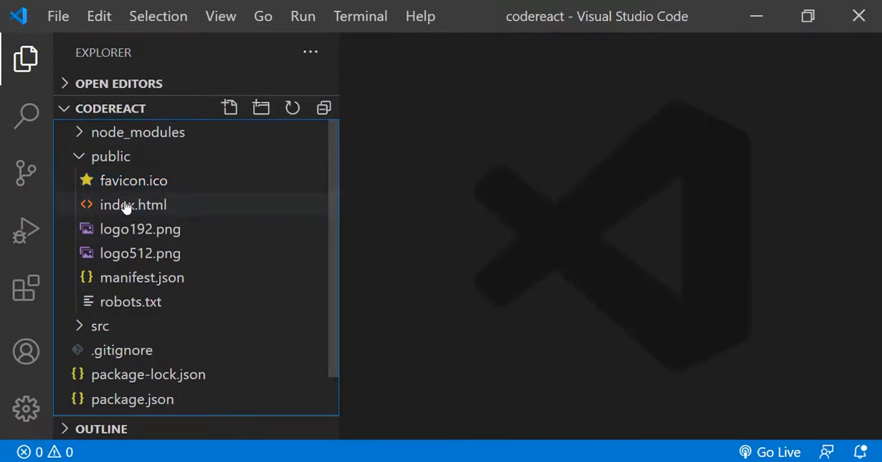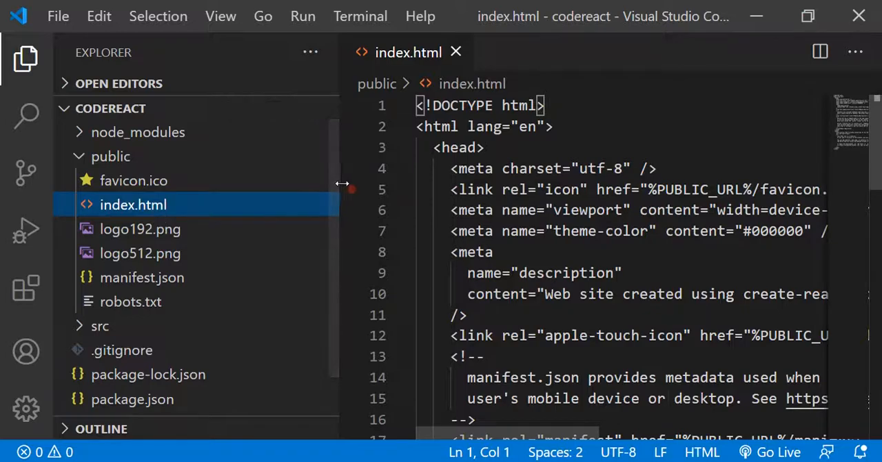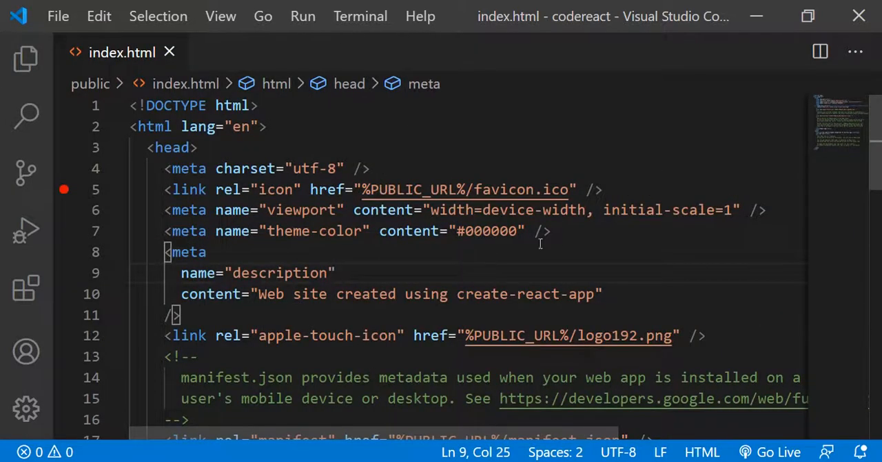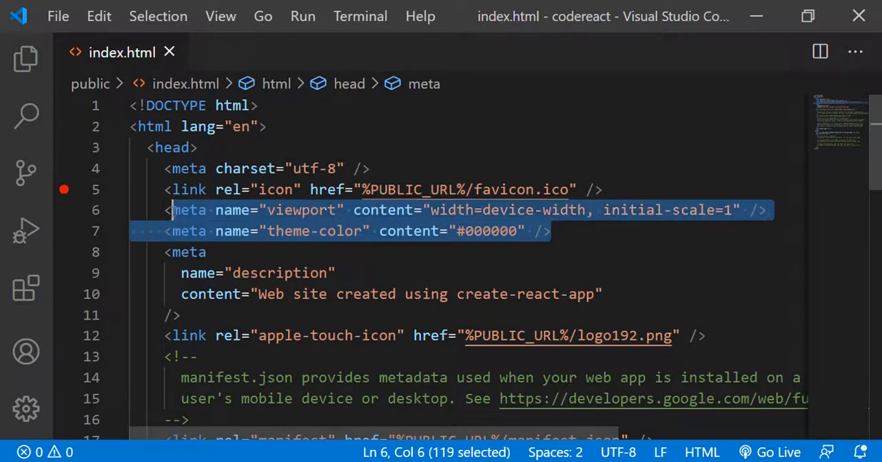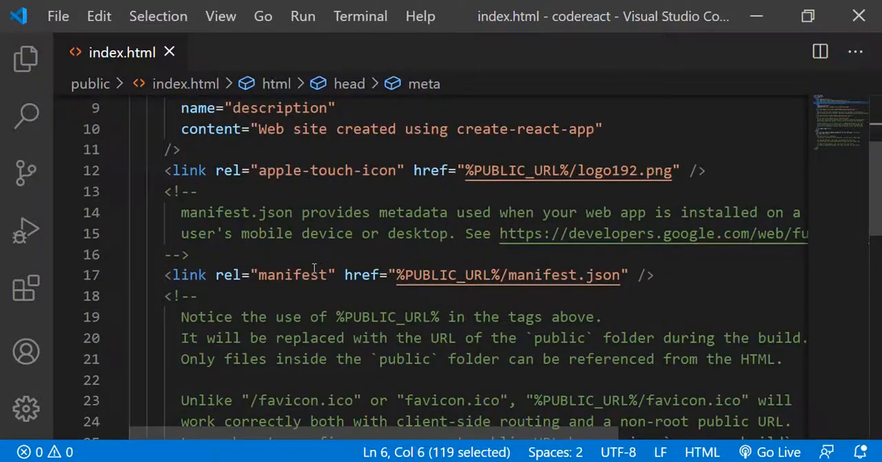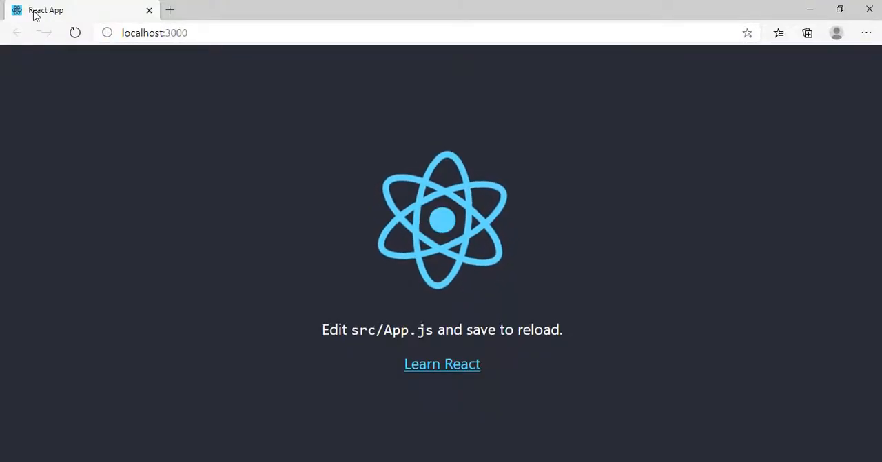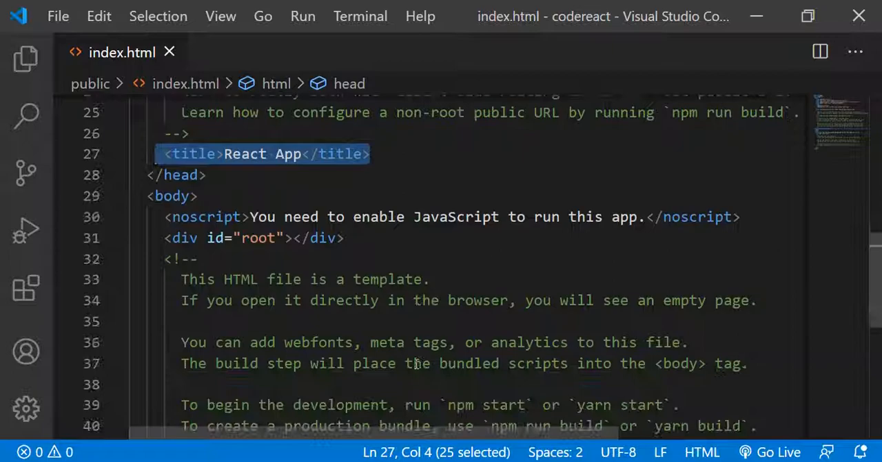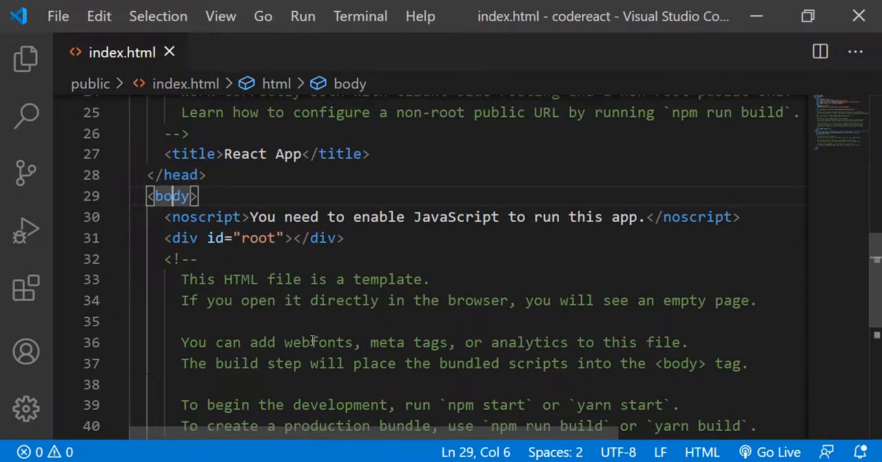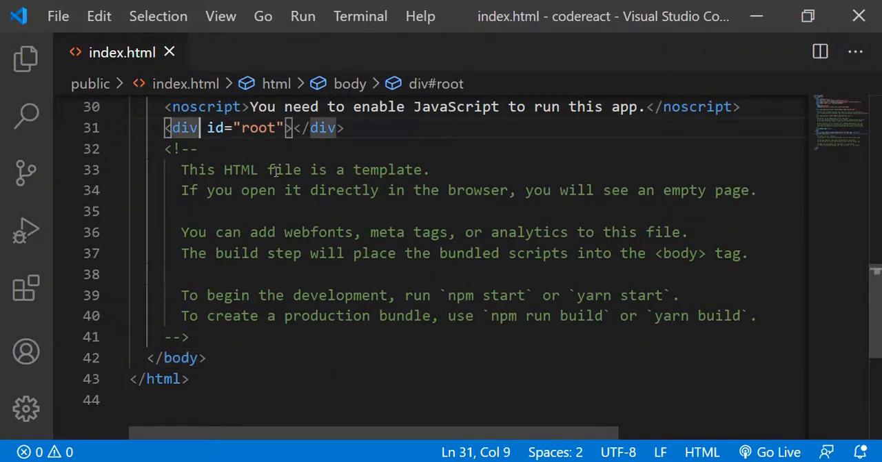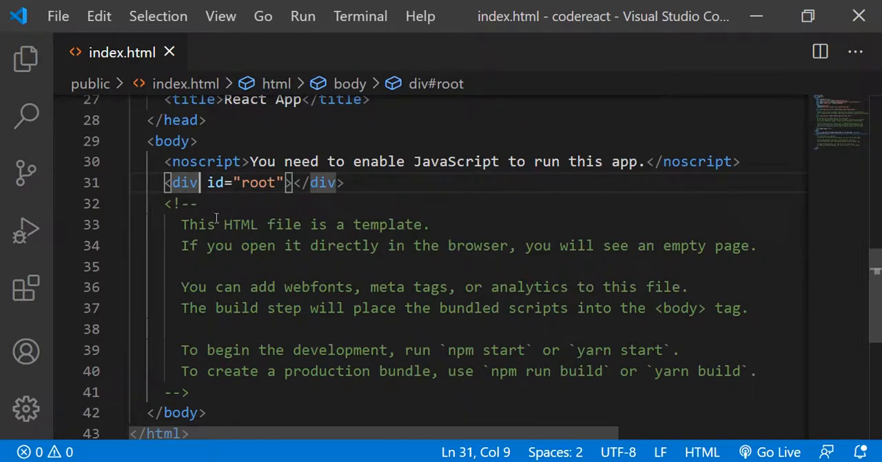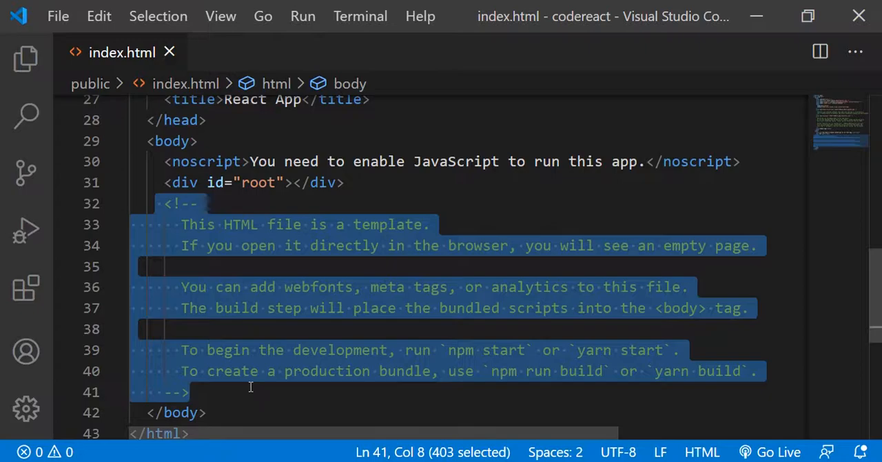And you can see the index.html. This is very important, and this is the root HTML of the application. It has some meta tags for theme and viewport, and you can see the title is React app. That is what we are seeing here, React app, and head and body as usual, and it has the root element here, a div. This is the root element, and in this everything will be loaded.